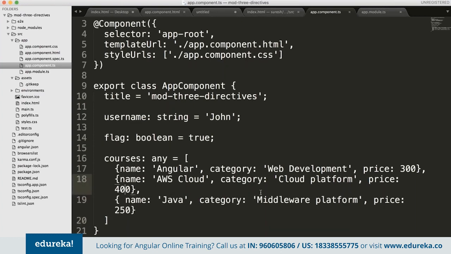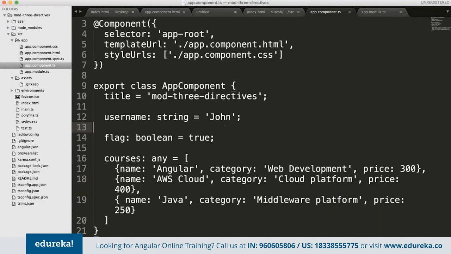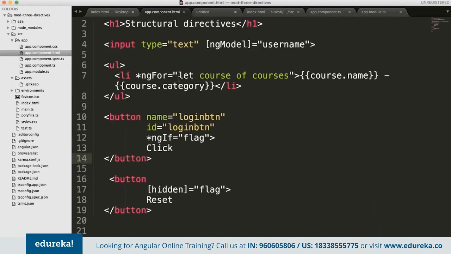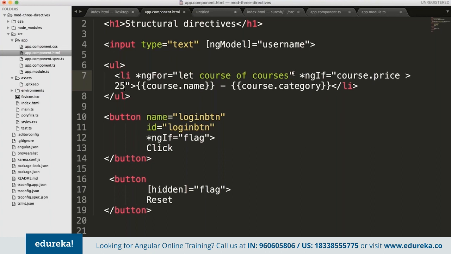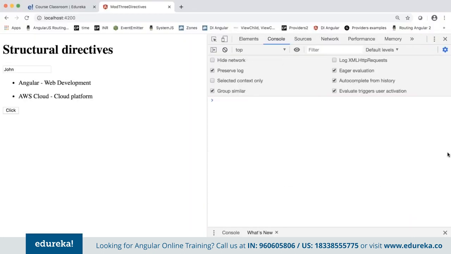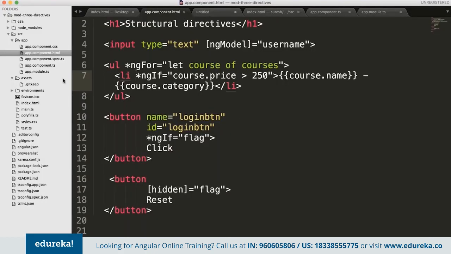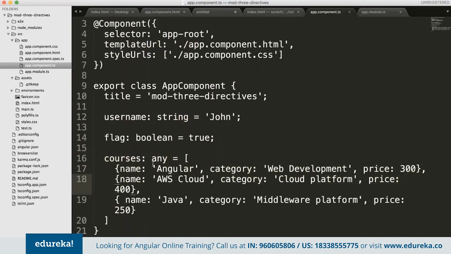So now we have added one more parameter, and it is still working. Now the condition: go to your HTML code, put a condition saying star ngIf course.price greater than 250. Let's see what happens. How many will come? How many courses are being displayed? 2 or 3? 2 courses. But how many do we have? 3 courses in the data. Where is the data? The data is sitting in this one, the model.